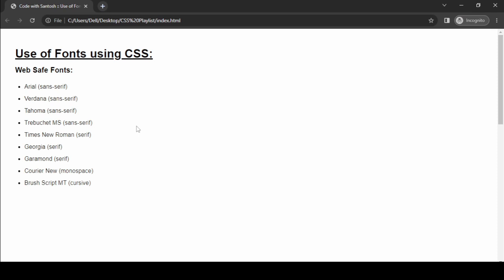This is mainly about the differences between the fonts. Here we can see some of the website fonts I have listed, but next to Arial there is some other text also. What is sans serif? And here we can see serif. What is the difference between sans serif and serif? It is important to know this difference because you are using these sans serif or serif categories in your website.